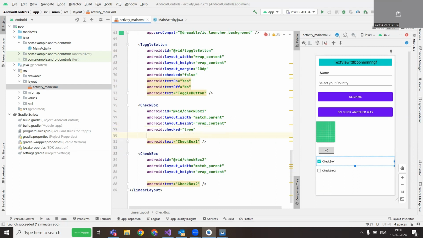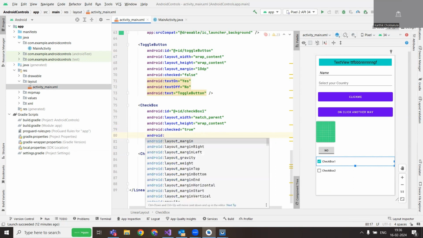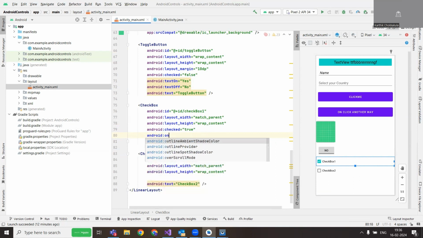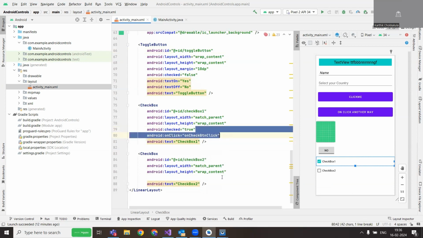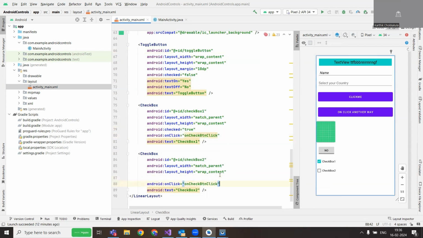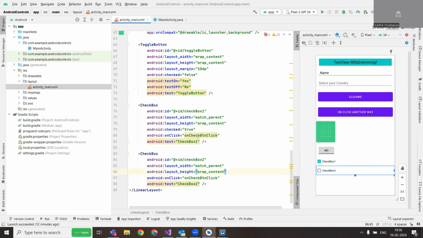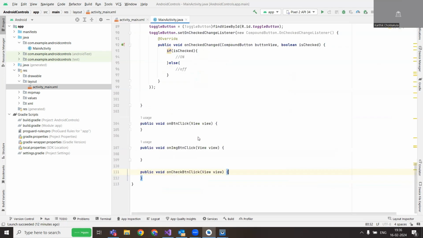For example, after checking this checkbox, if I want to understand which checkbox has been checked, how do I do that? I'll say android:onClick equal to onCheckButtonClicked. I will be using the same function for both checkboxes. Then I'll say alt enter, create.